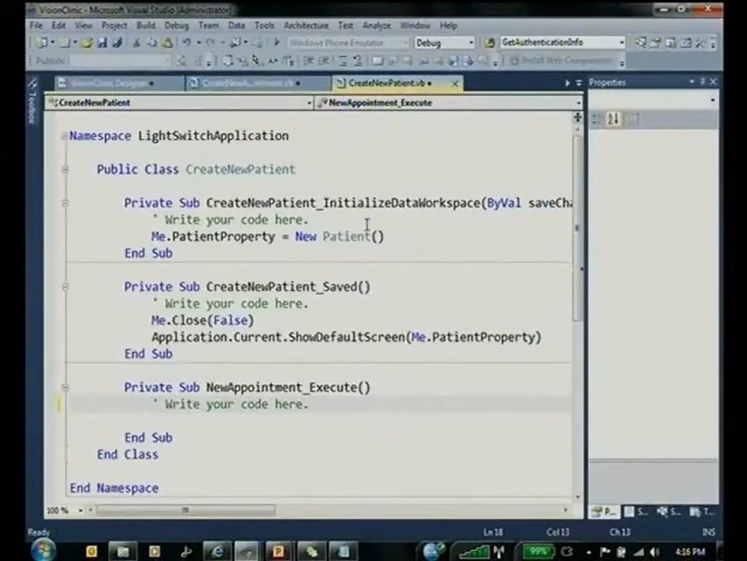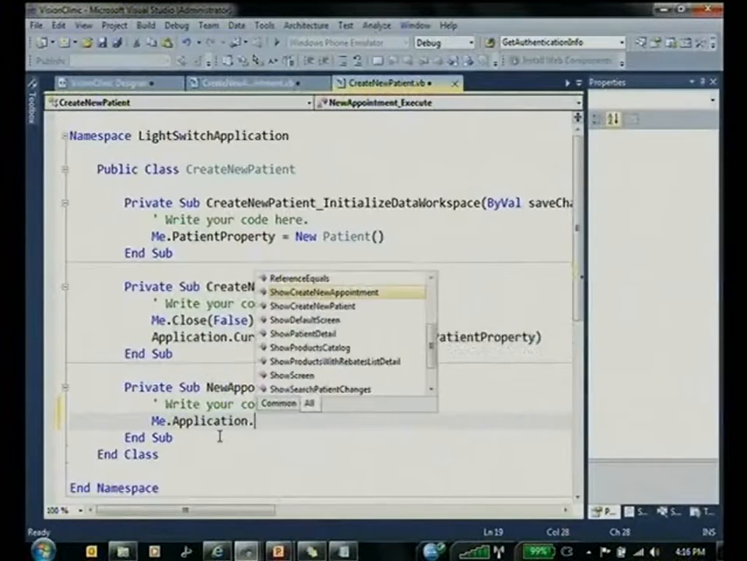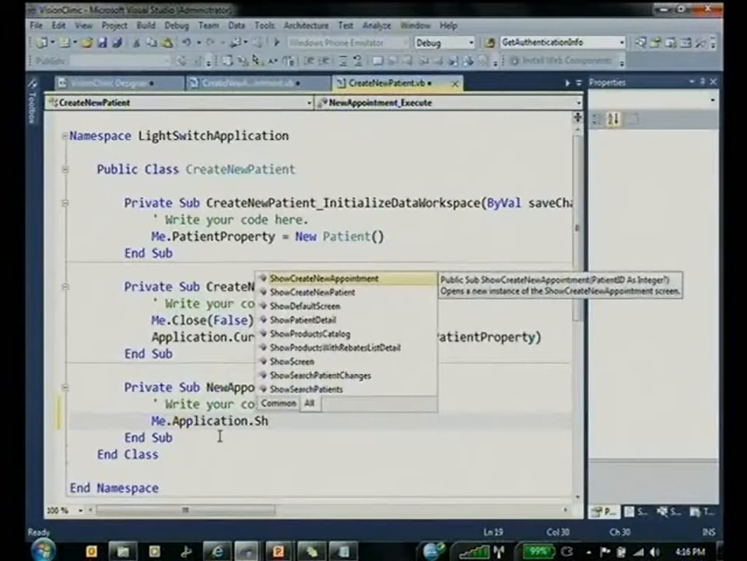And the execute code is basically going to say, it's just going to say me.application.show create new appointment. Now, I don't remember writing that method, but again, LightSwitch has taken care of the fact that it knows there's a screen called create new appointment. Yep. So it's created a method called show create new appointment. All this stuff's happened behind the scenes, and it's really, really powerful.